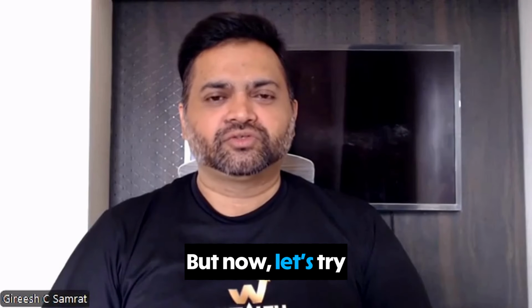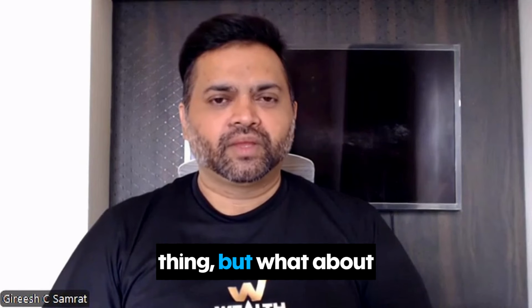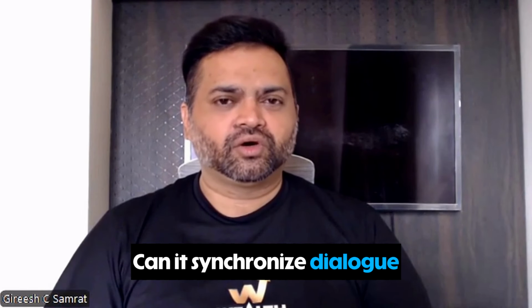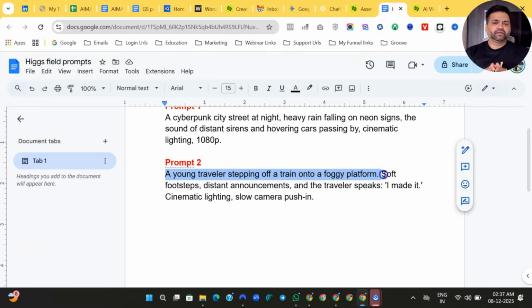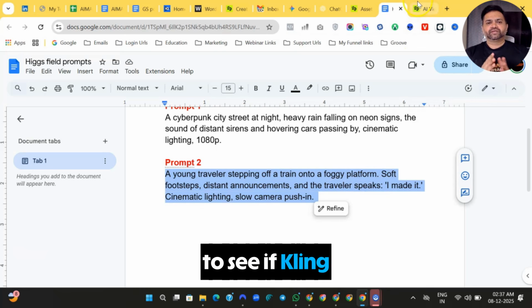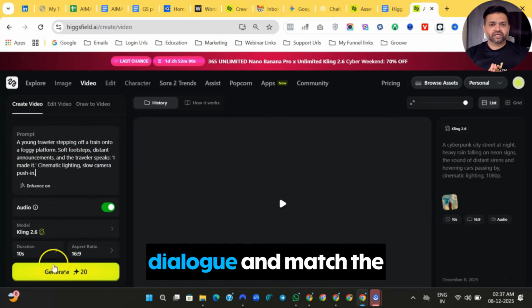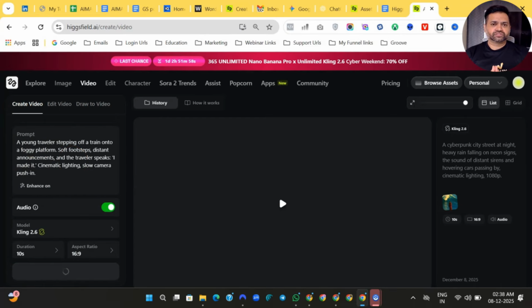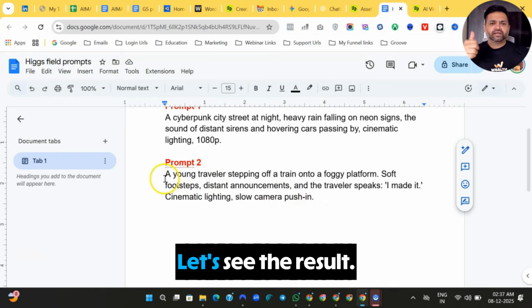But now let's try the ultimate test. Sound effects are one thing, but what about a human voice? Can it synchronize dialogue with the character's lips? I'm typing this specifically. A young traveler stepping off a train. The traveler speaks, "I made it." I want to see if Kling 2.6 audio can actually deliver that line of dialogue and match the mouth movements to the sound. This is usually where AI video breaks down. Let's see the result.